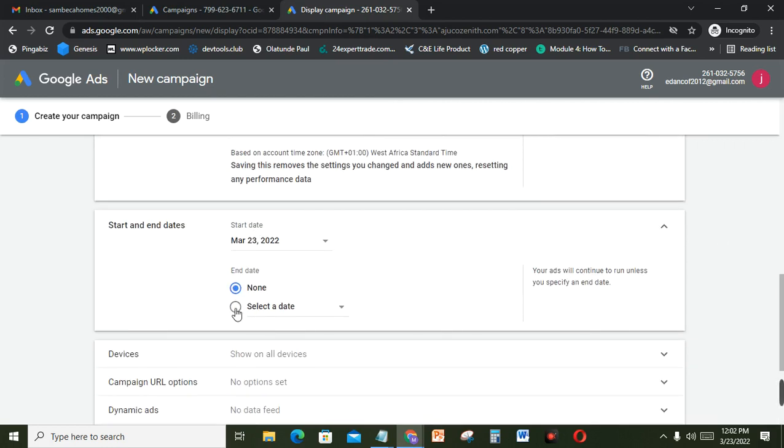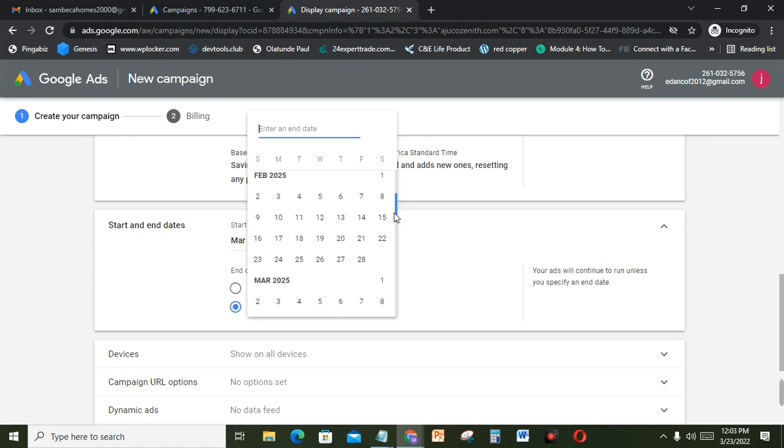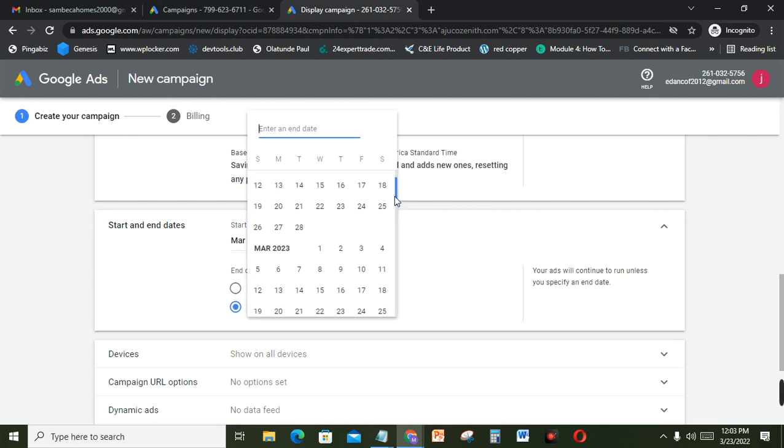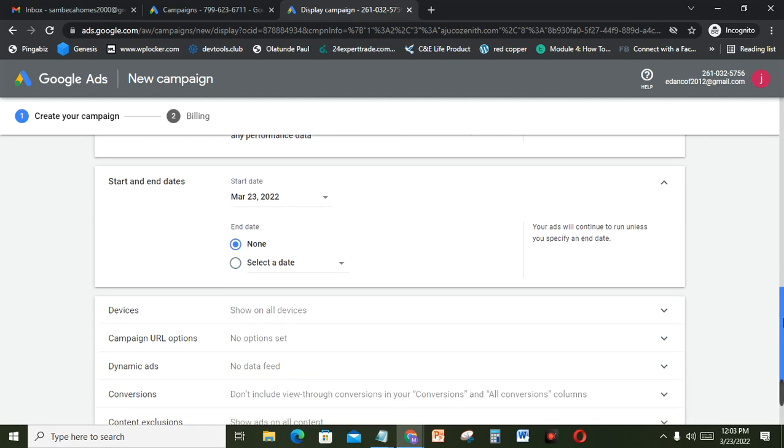Also the end date, if you want it to end at a particular date, you select a date here, and then you choose the month and the year. Let's say you want this to end in April, you could scroll down, or if you want this to end by June, you could just scroll down, or September. Whenever you want it to actually end, you choose the date. So if you don't want it to end anytime soon, you select none so that it runs continuously.